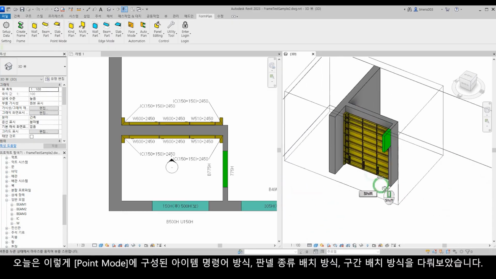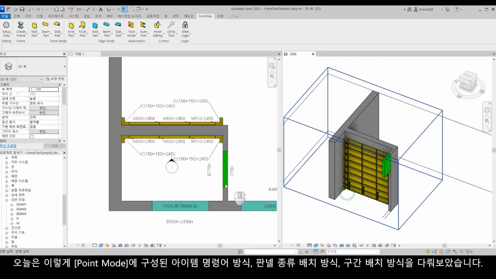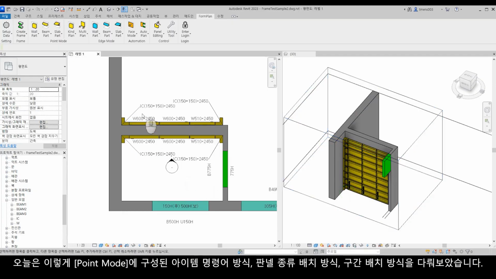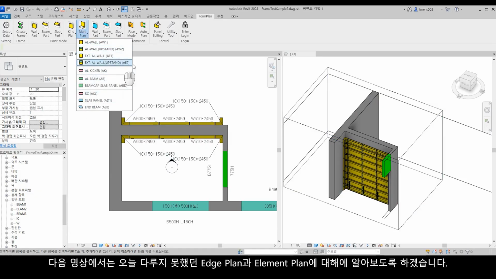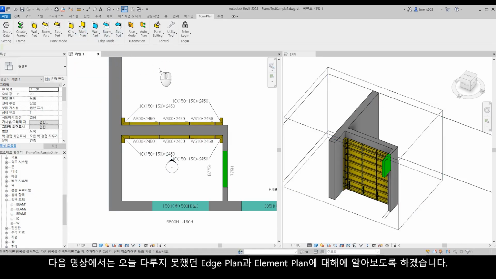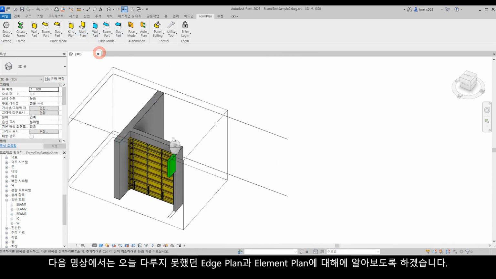Today, we covered the item command method configured in point mode, the panel type placement method, and the section arrangement method. In the next video, we will explore edge plan and element plan, which we didn't cover today.